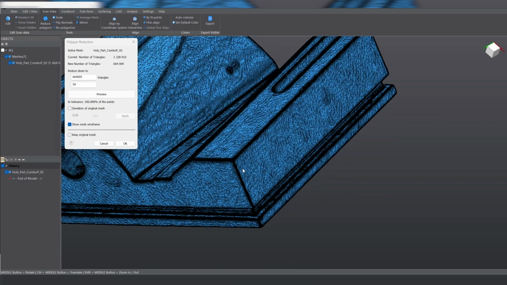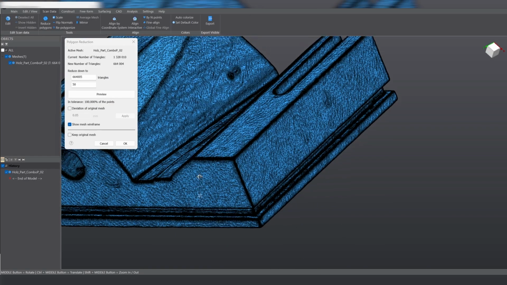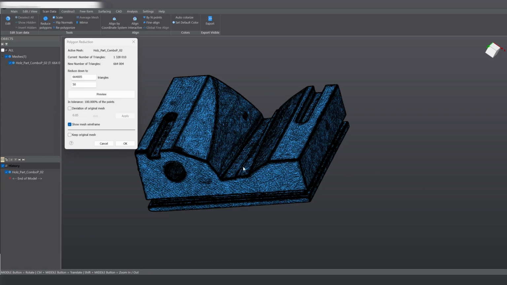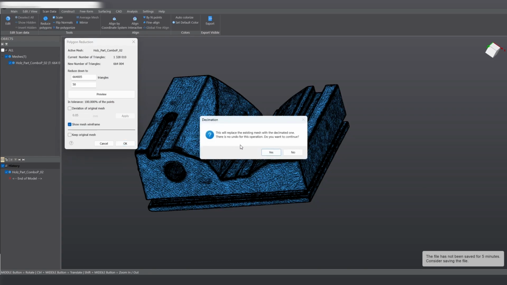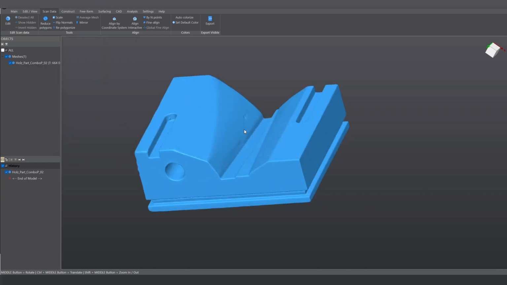So the software does a really good job with reducing, and we can say we want to keep the original mesh, but in our case we don't need it. I click on OK, and again it asks if you really want to delete, yes please, and now we can go on.